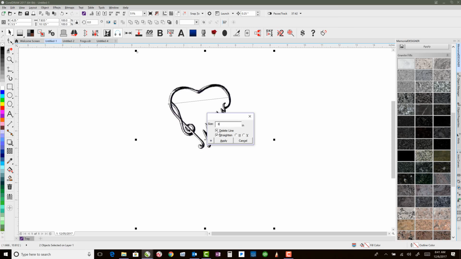The delete line option is going to delete that line that I created. I don't want it anymore. Straighten is going to allow me to straighten it along that line. If I do horizontally, then it's going to straighten it this way. If I do vertically, it would rotate it to go up and down.